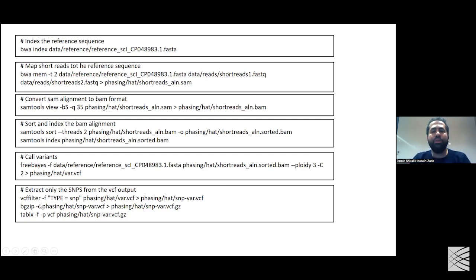Both nPhase and HAT are SNP based. They only look at SNPs for phasing, for reconstructing the haplotypes. Actually, most of the polyploid haplotype reconstruction tools only look at SNPs for haplotype reconstruction. Here we are using vcffilter to extract SNPs from the VCF file that FreeBayes created. Then we just zip that and index it to have faster access in the code.